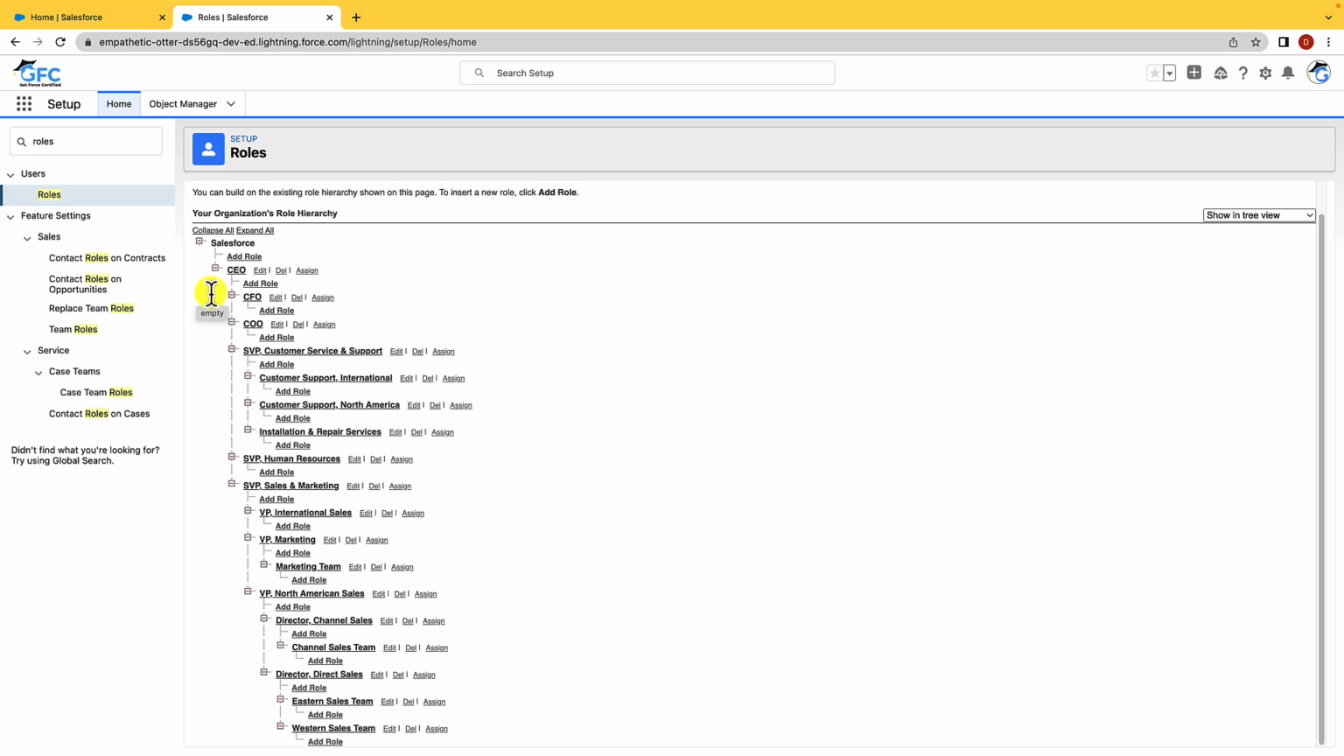Next, we have the CFO, COO, and SVPs. We're going to focus on the SVP of Customer Service and Support. Now they can see all the records of the customer support users, both internationally and North America, as well as the installation and repair services. However, they cannot see the records of the CEO because the CEO is above them in the hierarchy, and they cannot see the records of the CFO, COO, or the other SVPs as they are in the same level as them in the role hierarchy.